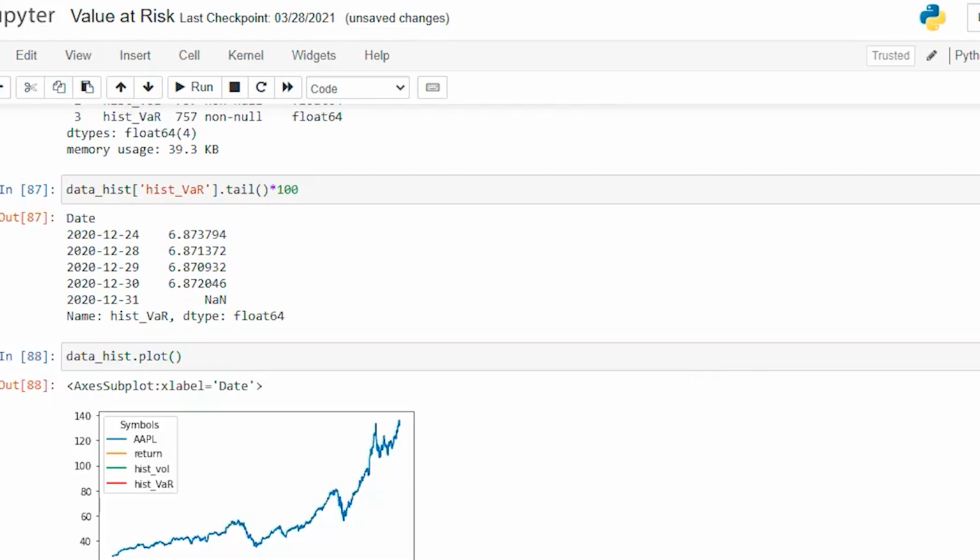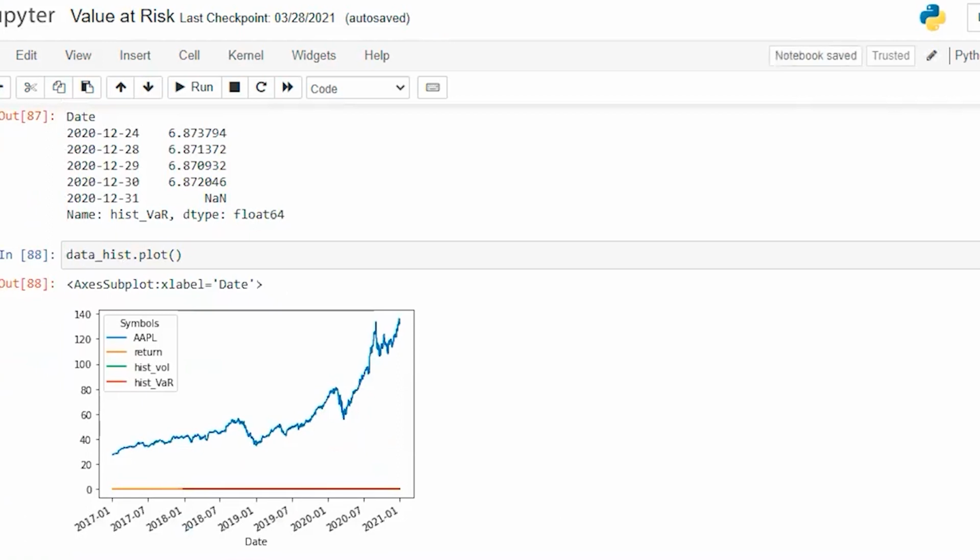Okay, so here we have Apple price, we have return of Apple, we have historical volatility, and we have historical VaR. All we need to do is we just need to plot two things, which is return and value at risk. So for that, what I'm going to do is let's plot it one by one. So let's delete this. Oops. Return dot plot.